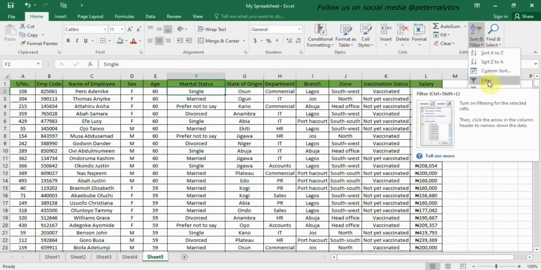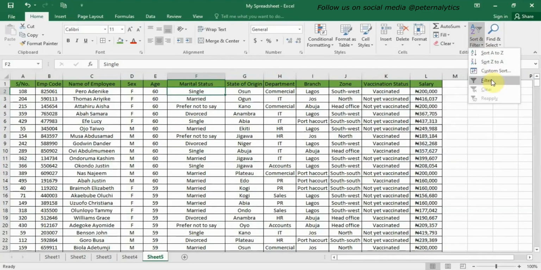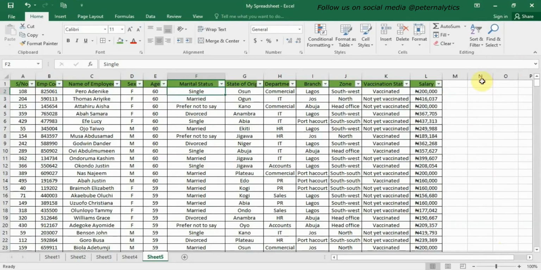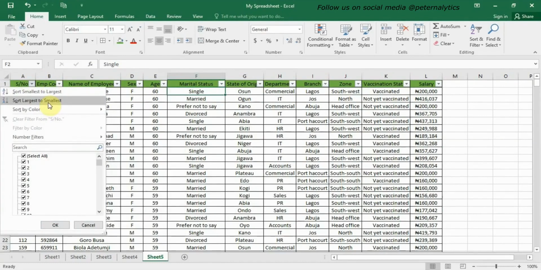So now we go filter. How we fit filter our data? Turn on filtering for selected cells, then click the arrow in the column header to narrow down the data. So how we fit use the filter option? So if we click filter, you see am, e don add filters to all the labels of our data. Let's say maybe we click on serial number, for instance. So with the filter tool, we fit sort and we fit get more filter options.